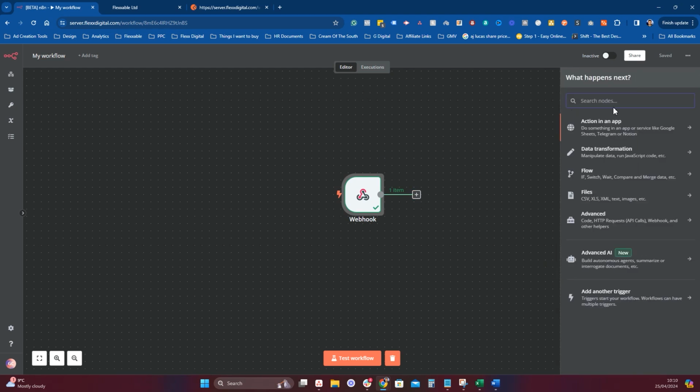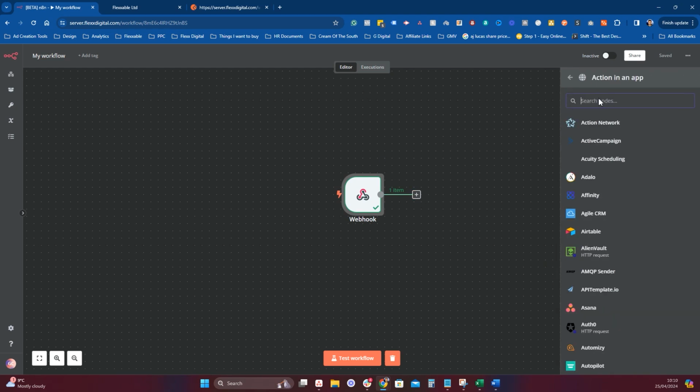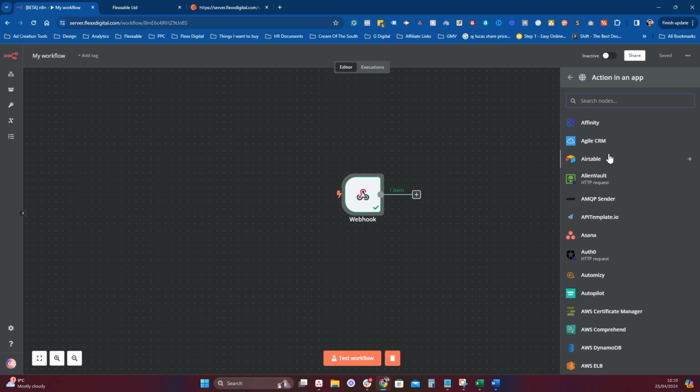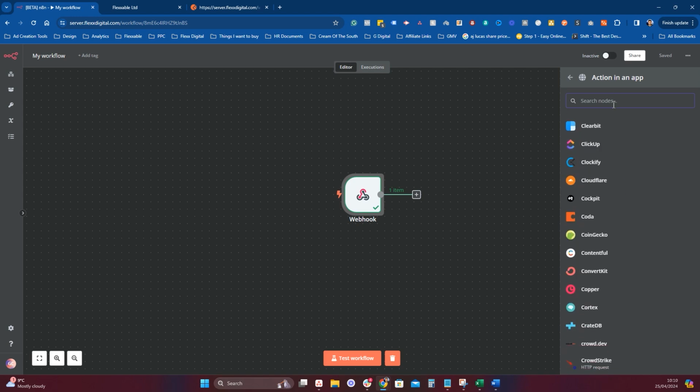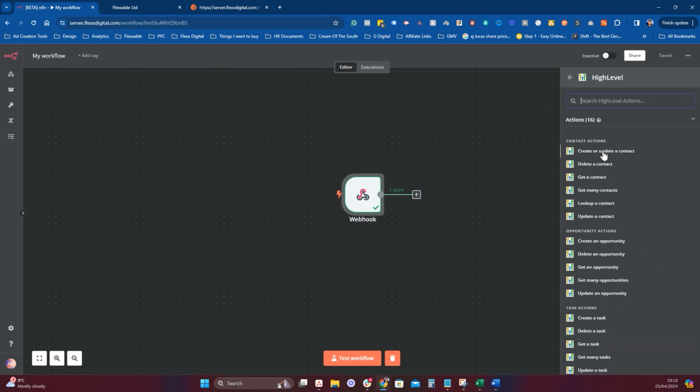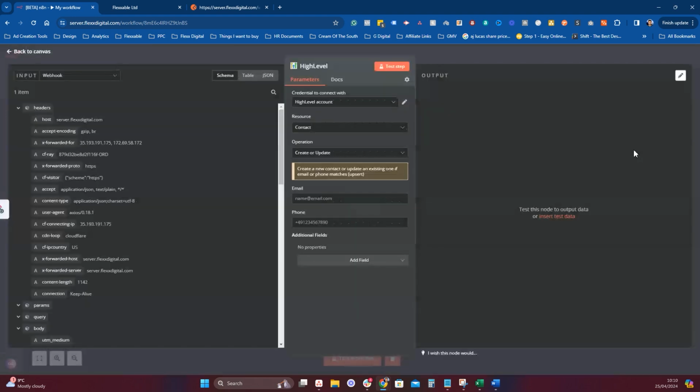Then we want to go and just click add. This time we're going to do action in an app. There are so many apps here that you're going to recognize, like ActiveCampaign there. It has loads of them in here, so very similar to Zapier. I'm just going to search high level, and I'm going to click on create and update a contact.